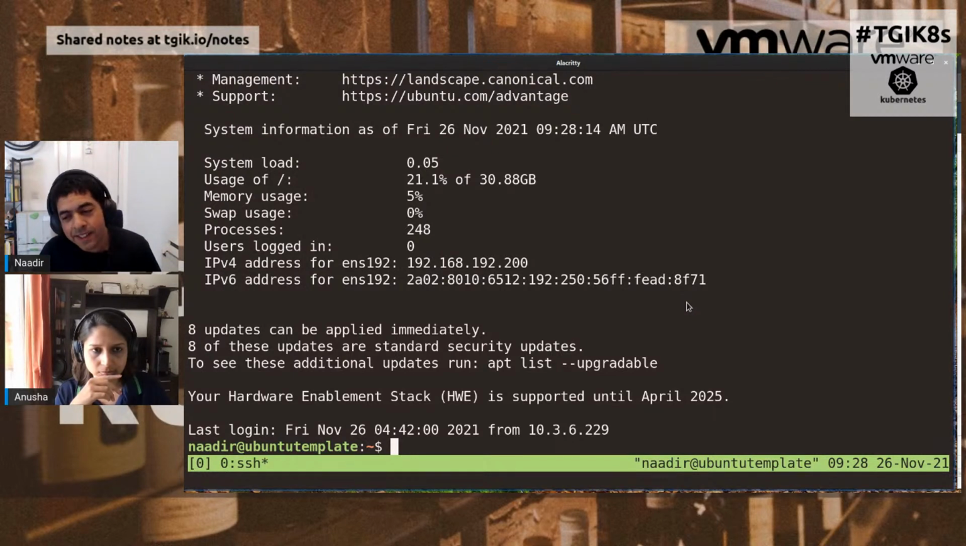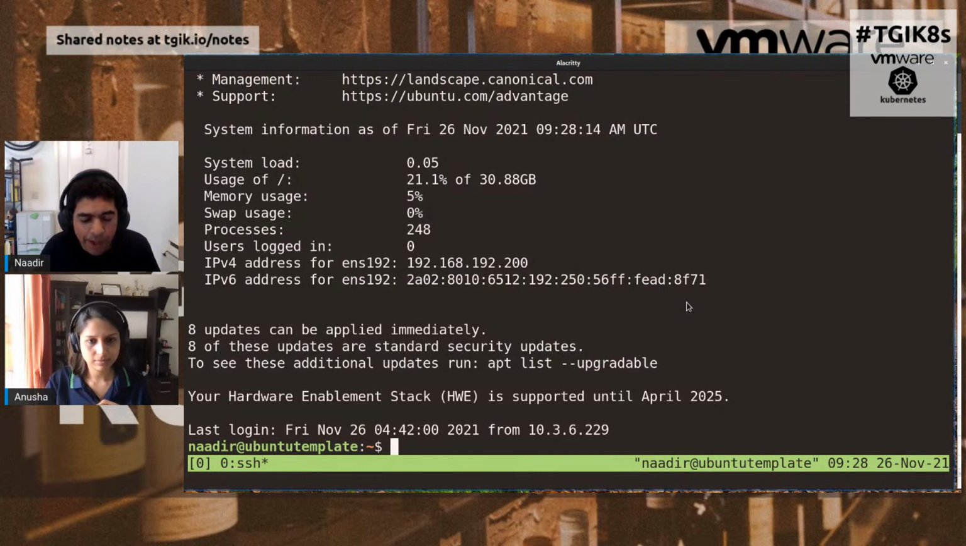Oh, and as Keith says, are the big problems NTP? Yes, NTP. Keep your time in sync, because it's very important in Kubernetes. Please. Right, so on this machine, what have I done? I did apt-get upgrade, obviously, and still I missed some updates yesterday, so 8 missing.